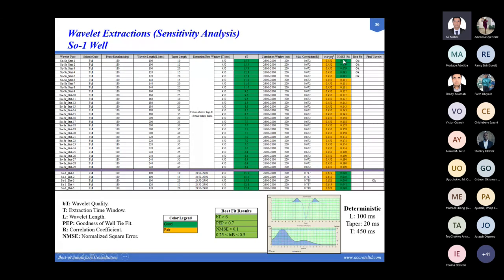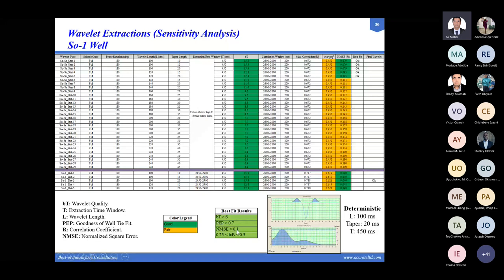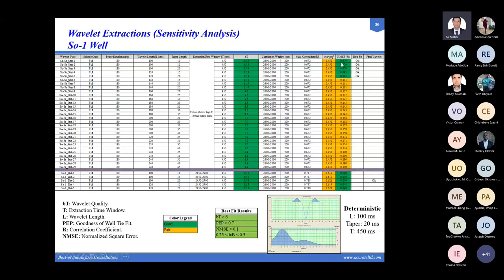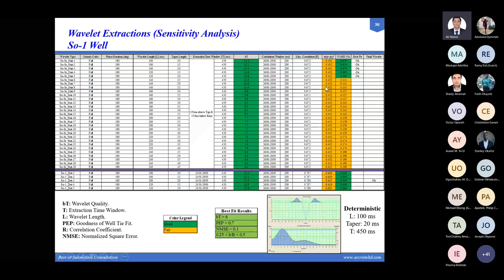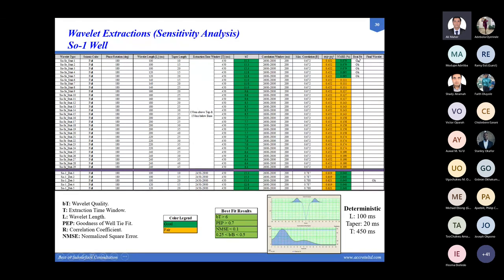And after that, we can calculate the normalized square error for all the parameters and all the calculations we have done. For the normalized square error, it should be not more than 10%, so that we can say that we have a very good or a perfect well to seismic tie. So normalized square error will be our final judgment equation. From this, we can see that all the green ones are the best fit, and the orange is not that good. It's higher than 10%.